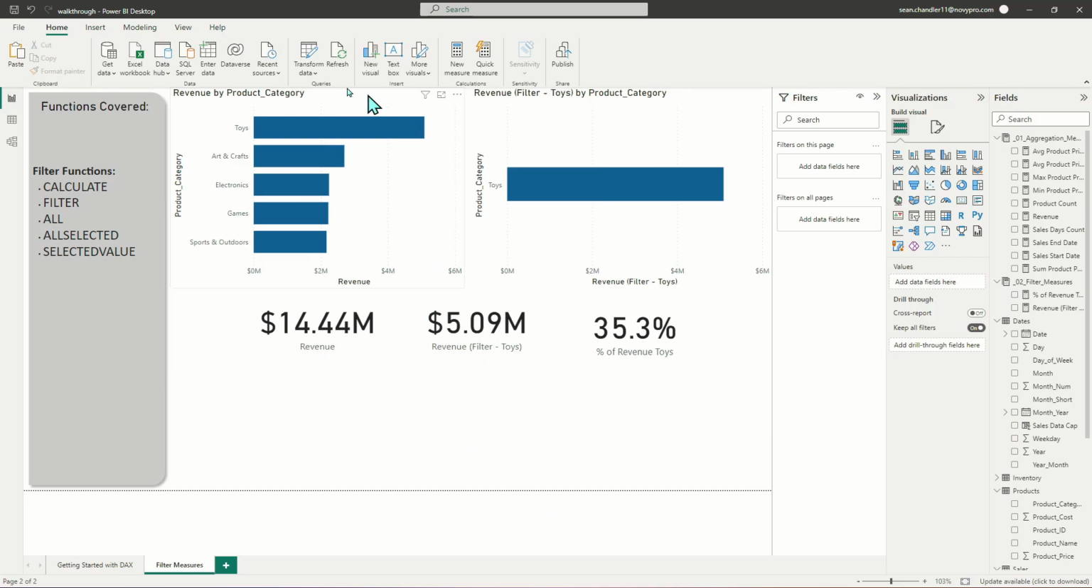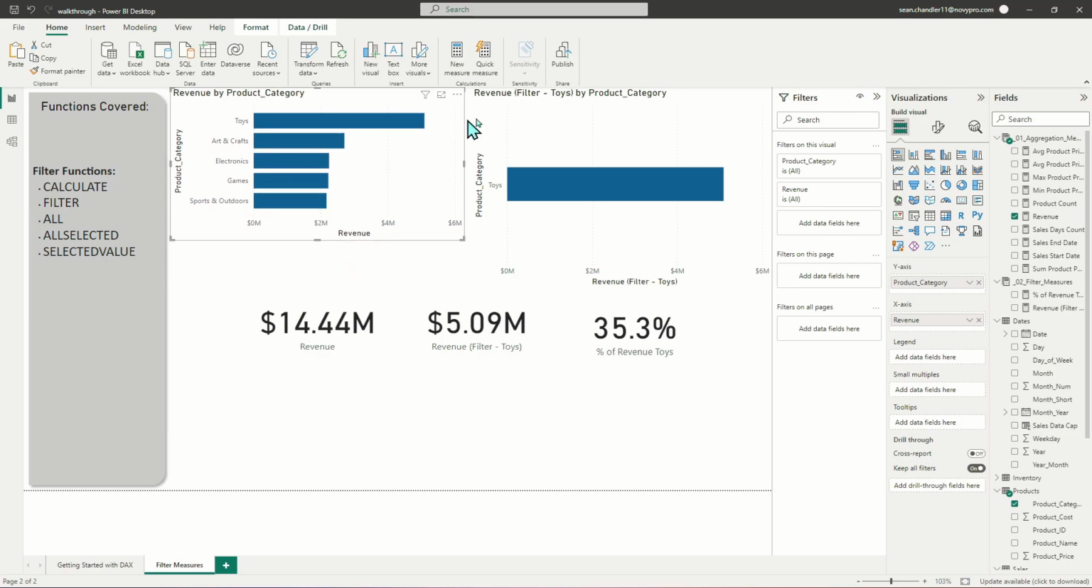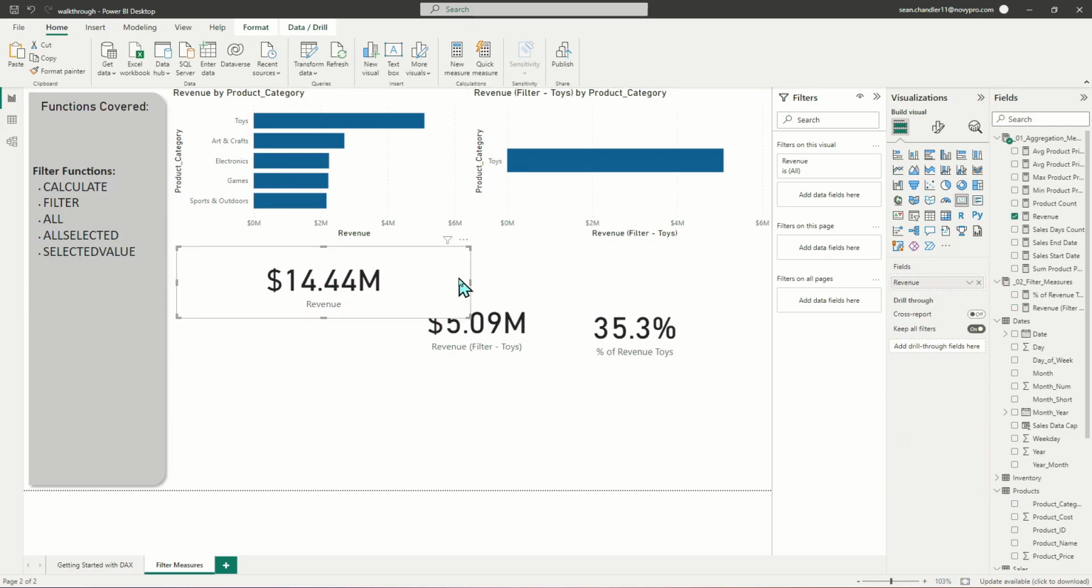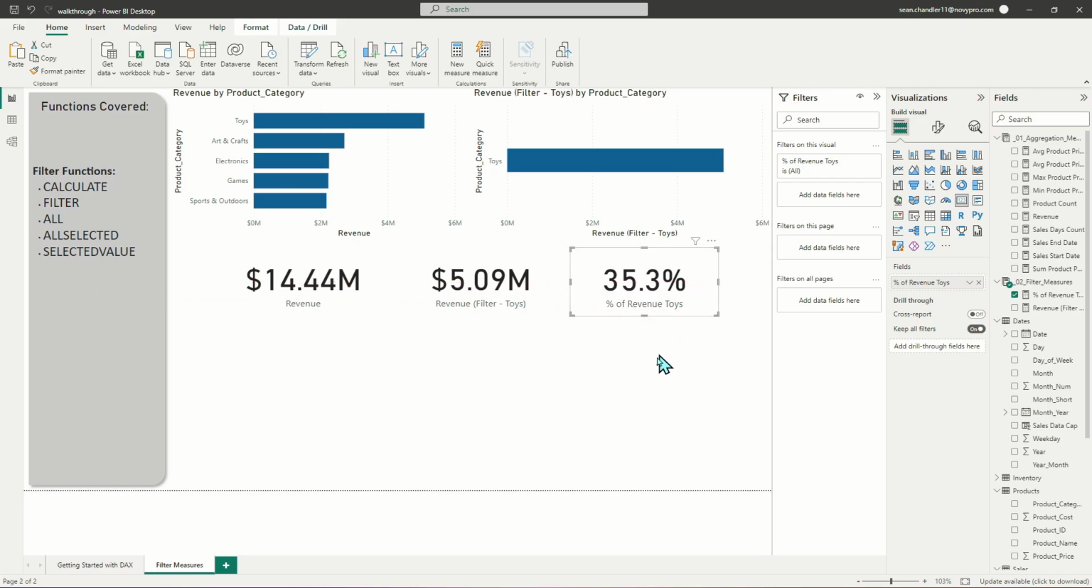Now, let's talk about how to calculate something very similar, but for all of our product categories. In other words, what if I want to compare this 35.3% to the other product categories? What percentage of total revenue do they make up? So I'm going to go ahead and give myself some space here, and first, let's just talk about the problem, or the question, that we're trying to answer here.